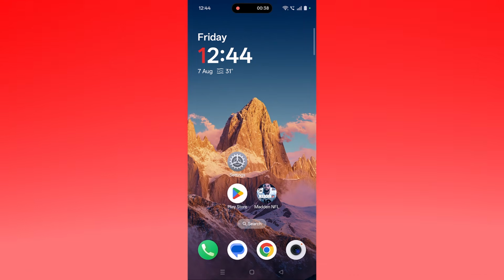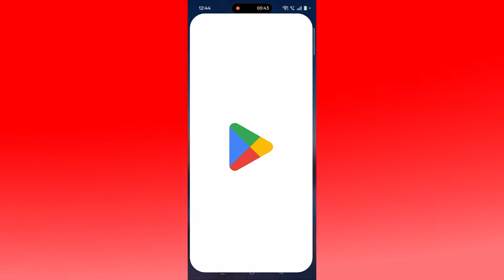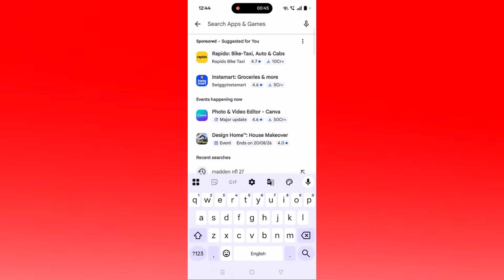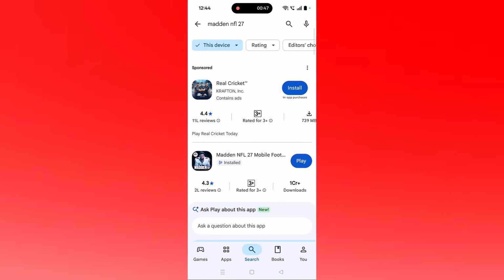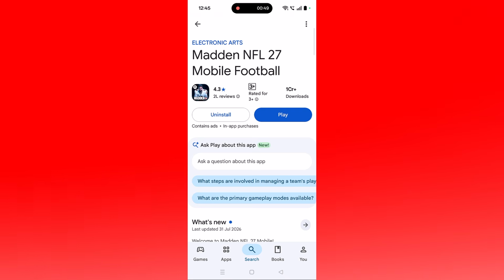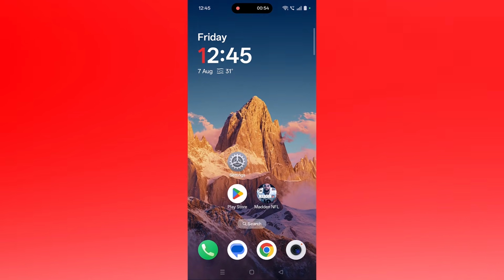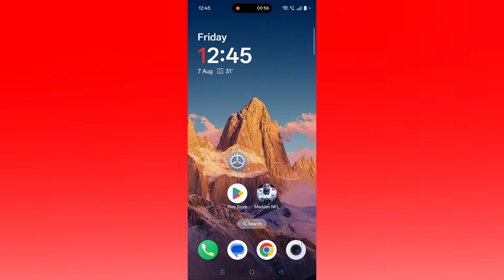Next solution is to check for Madden NFL 27 mobile app update. So open Play Store, tap on search, search for Madden NFL 27 and then tap on it. And if you find any updates available for this app, then update it and then go back, launch the game and check.